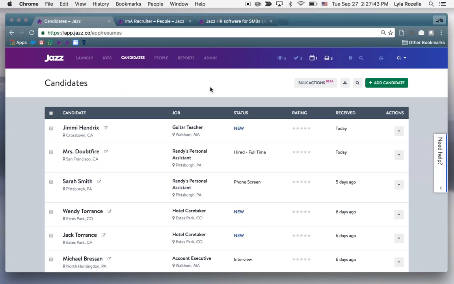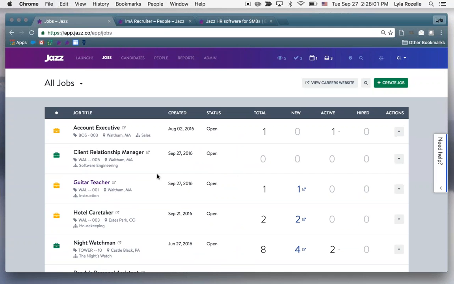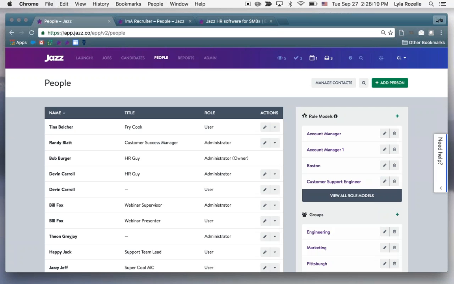So I do like to point the candidates page out. It's a really good place to go if you're looking to do, like I said, those bulk or more of an entire database search versus just in an individual job like we have on the jobs page. So the jobs page is where you're going to focus on working in an individual job, on candidates just in that job, and the candidates page is where you're going to focus on your entire candidate database as a whole, so everyone across all of your jobs. And then your people page obviously is where you're going to go in and add in your internal Jazz users.